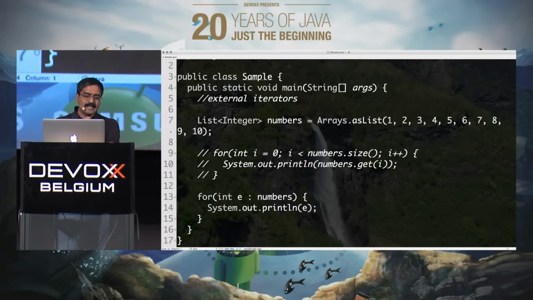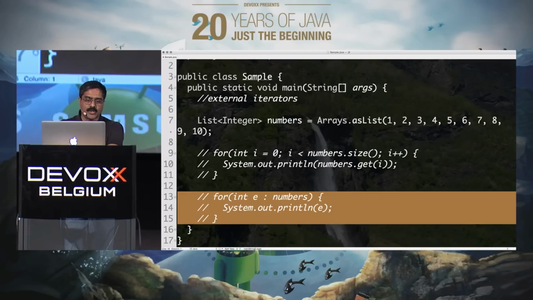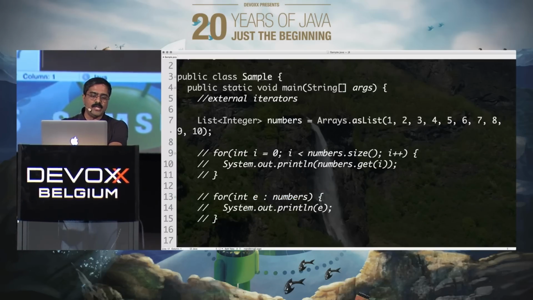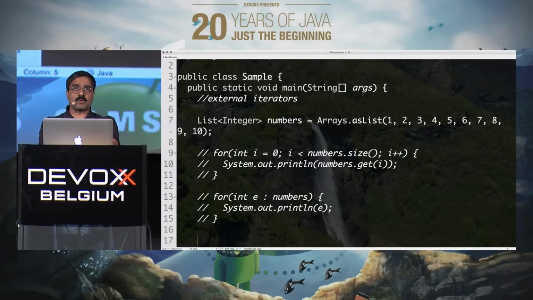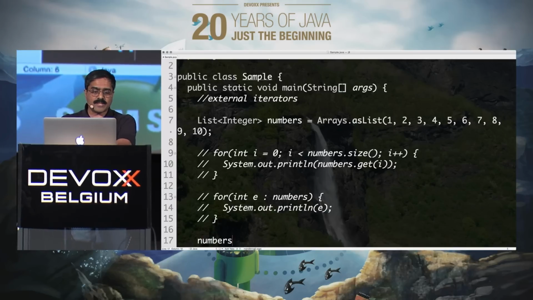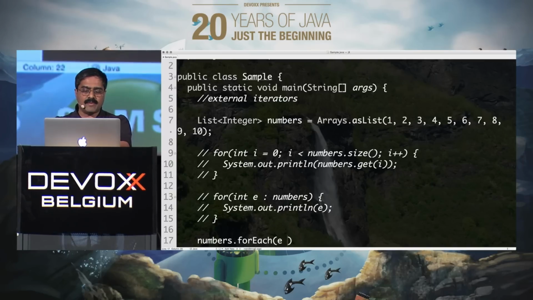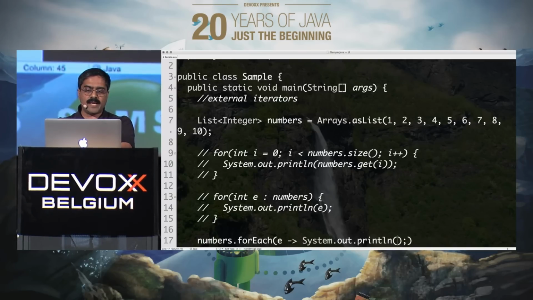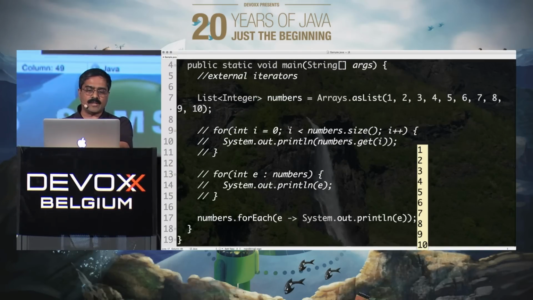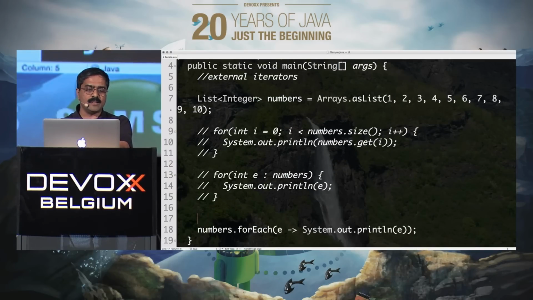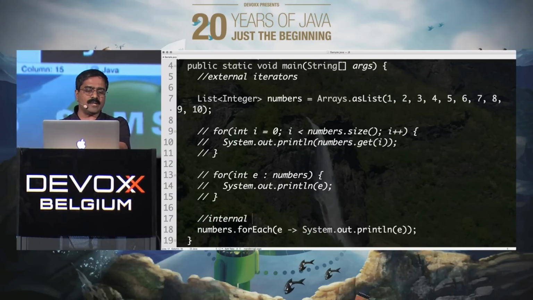But these two collectively are called external iterators, but rather than that, we can actually use an internal iterator and get our work done much more effectively. So we can say numbers.forEach, and given an element, I want to simply output the element, and we can see that we do a lot less effort, less ceremony, and get the work done. Well, this ends up being an internal iterator.